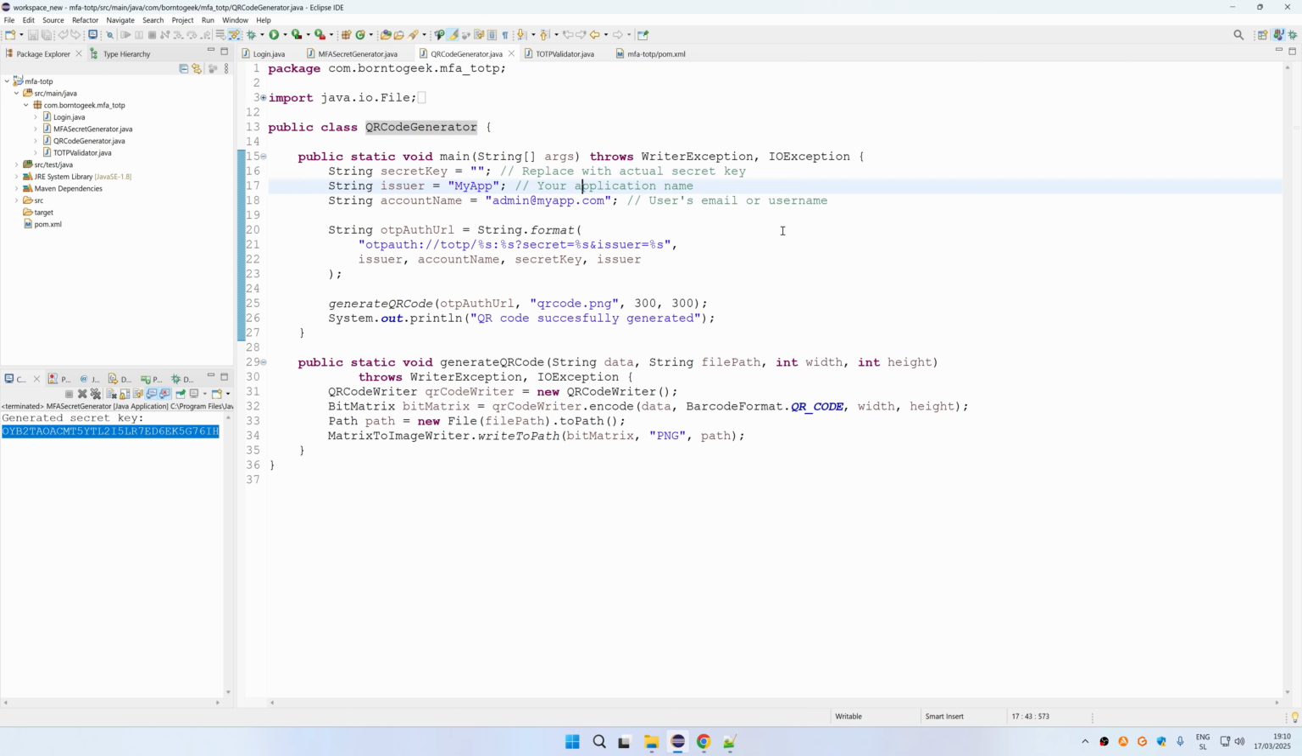The first thing that we have to do in this step is to create a special authentication URL in the format that you can see here, and we will be using a secret key, issuer and account name data. Then finally, we will generate QR code from this URL, which will give us the qrcode.png image. Secret key is the key that we have generated in the previous step, so let me paste it here. Then the issuer is basically your application name, which in our case will be just my app. And then finally, account name is the username of the user that you want to authenticate.